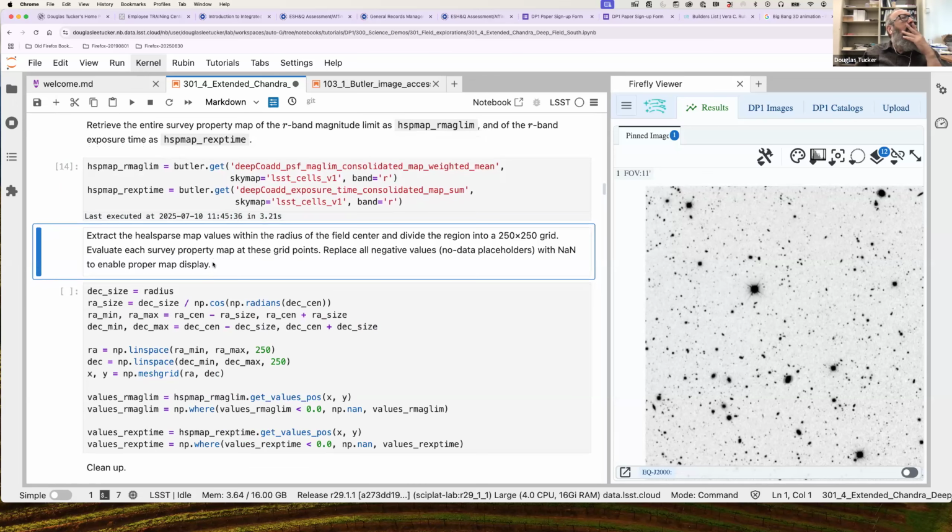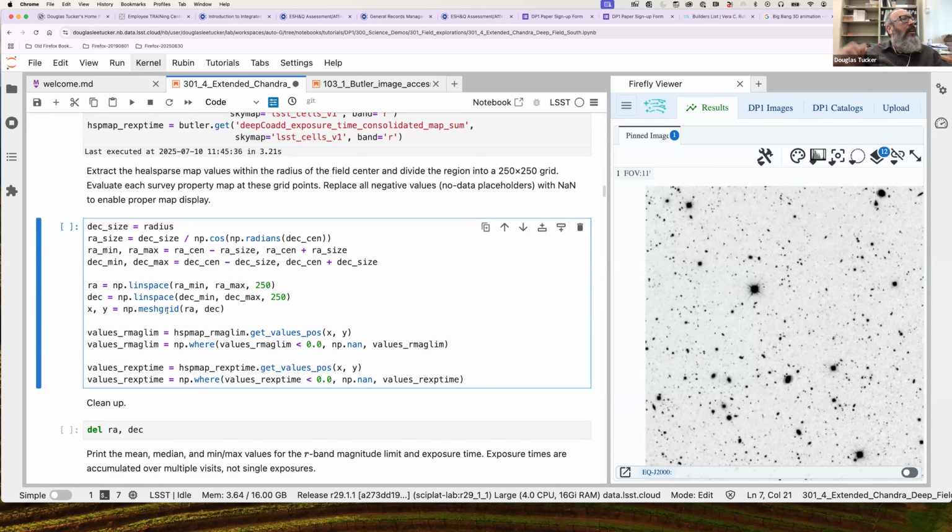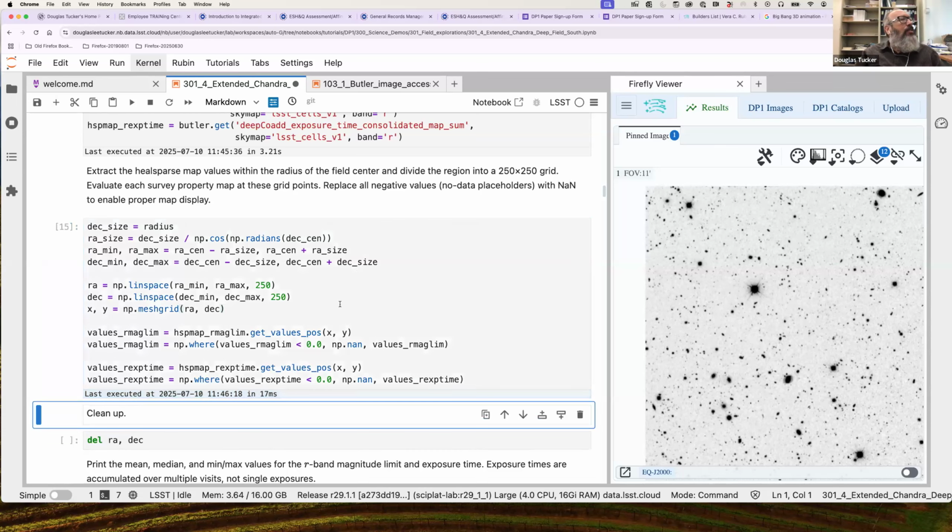And then you can display these using things to extract parts of the data. Let's see, what are we doing here? We extract a HEALSparse map, values within the radius of the field center, and divide the region into a 250 by 250 grid. Evaluate each survey property map at these grid points. Replace all negative values or no-data placeholders with NaN to enable proper map display. So this basically just does all that magic. And we will do that.